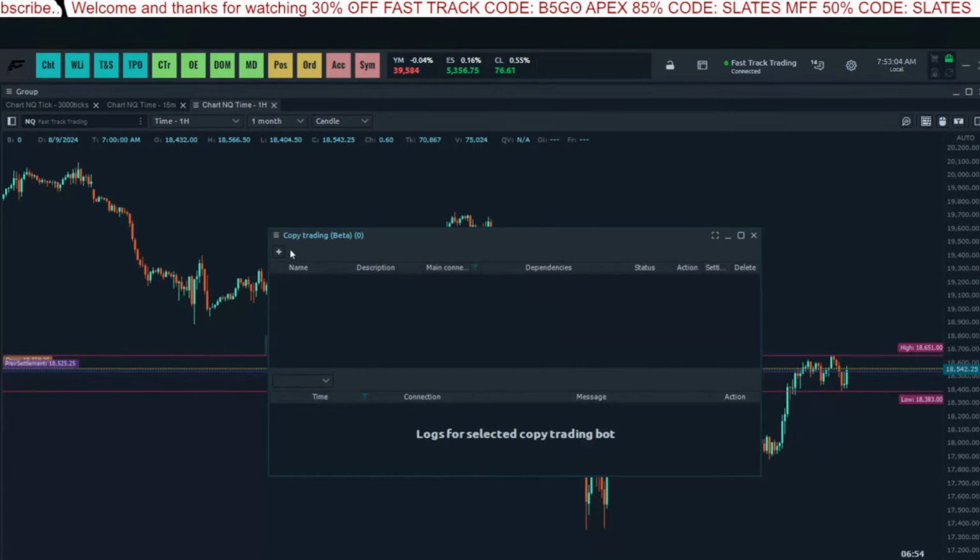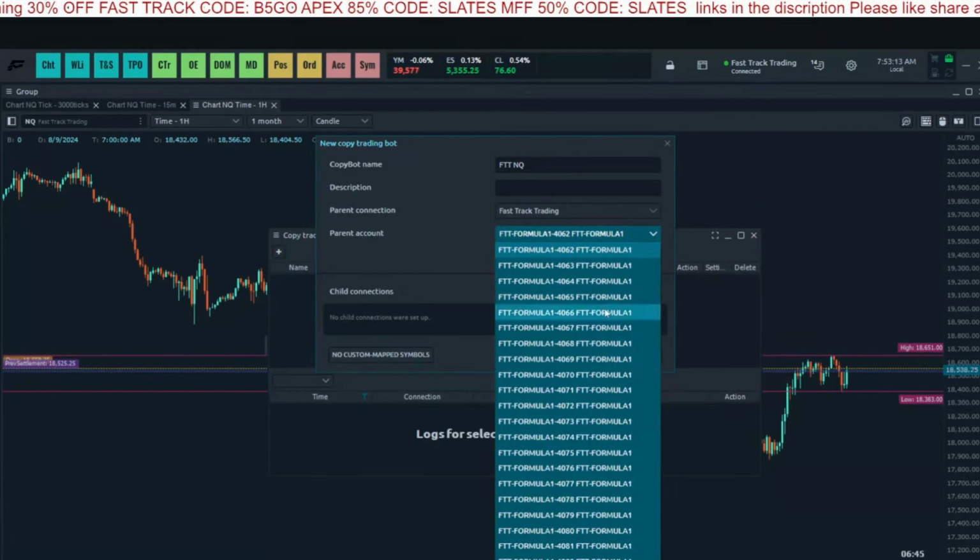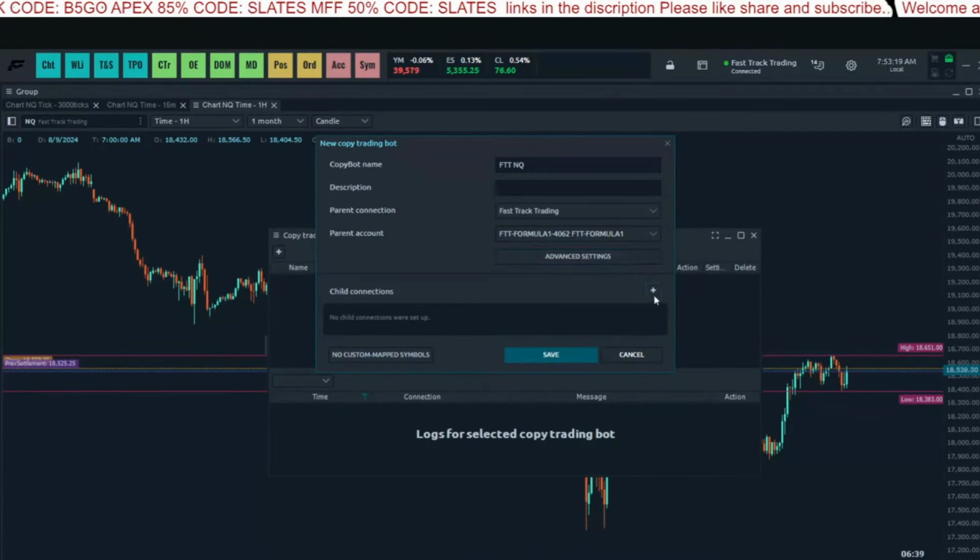So once you open the copy trader, first thing you want to do is hit the little plus mark. You can name it whatever you like. I'll just name it FTTNQ as an example. And then from here, you'll pick whichever of the accounts you want to be the parent. And then you can add the children under.